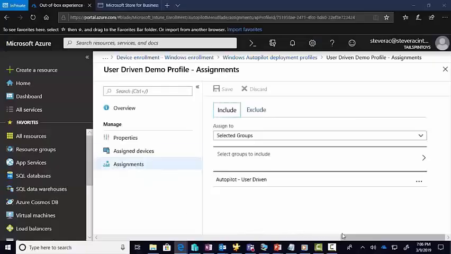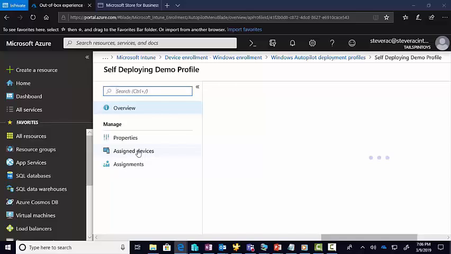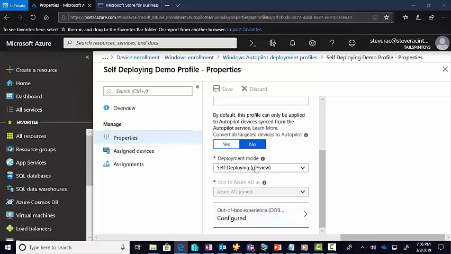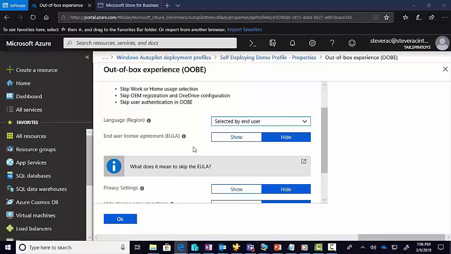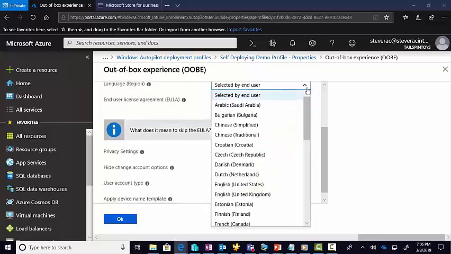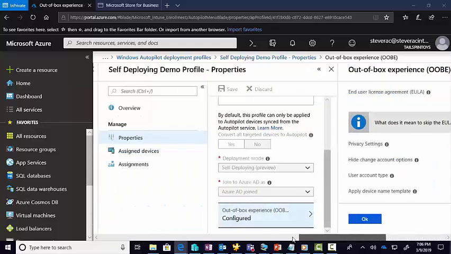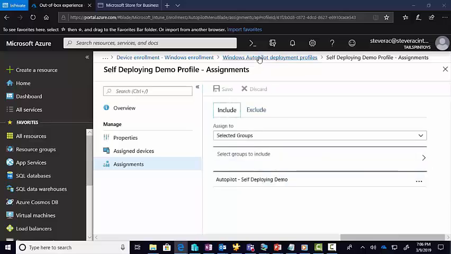So back to where we were, and now we have the self-deploying demo profile. And in terms of properties, it is not dissimilar. I've already seen it, right? Very similar, just self-deploying preview at the current status right now while we're recording this anyway. Language is selected by the end user, or you can choose one in advance from the drop-down as part of the Autopilot profile. And then the rest. Still, we're going to have a standard user account and so forth. And then also, we have assigned this to our group for self-deploying, just like we demoed.